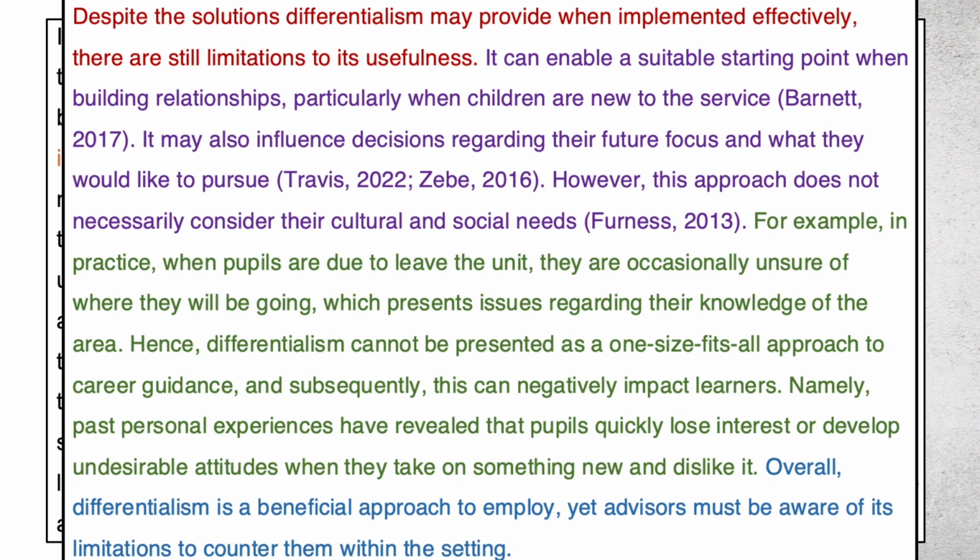For example, in practice when pupils are due to leave the unit, they are occasionally unsure of where they will be going, which presents issues regarding their knowledge of the area. Hence, differentialism cannot be presented as a one-size-fits-all approach to career guidance, and subsequently, this can negatively impact learners.